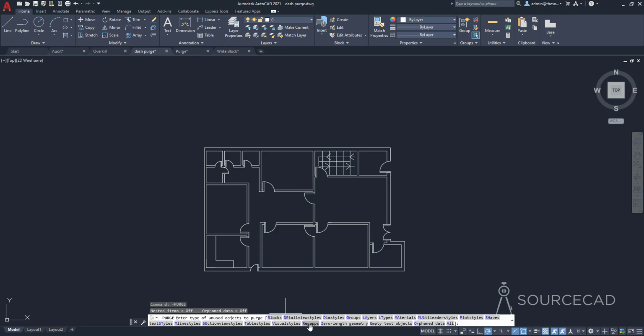Now, sometimes, actually most of the time, when you delete those objects, it won't delete these pieces of code, and they tend to accumulate over time, and it will definitely slow down your drawing file, and it won't even be deleted with the simple purge command.